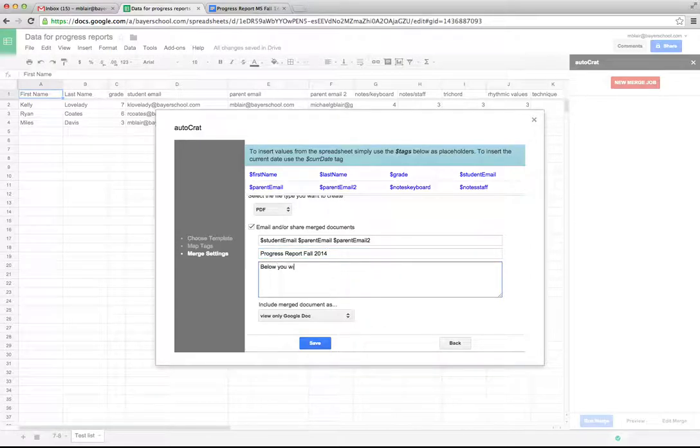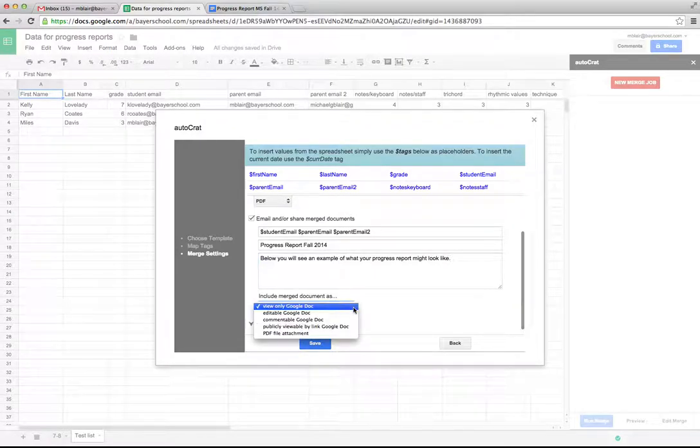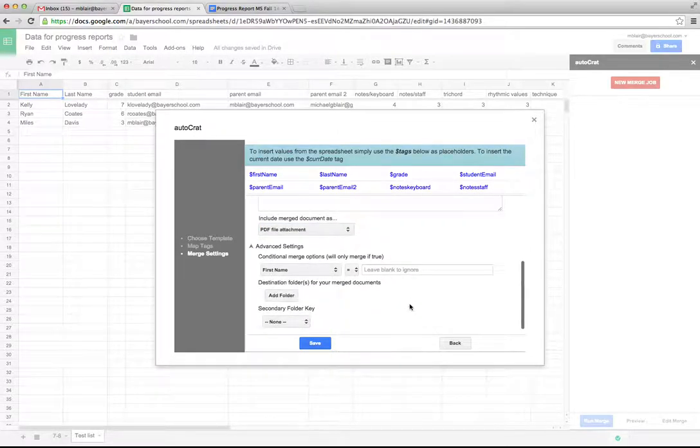Below you will see an example of what your progress report might look like. And then we can send it as a PDF file attachment, which is going to be our most universal way to do it. There are some advanced settings. This didn't really make a whole lot of sense to me, so I didn't bother.